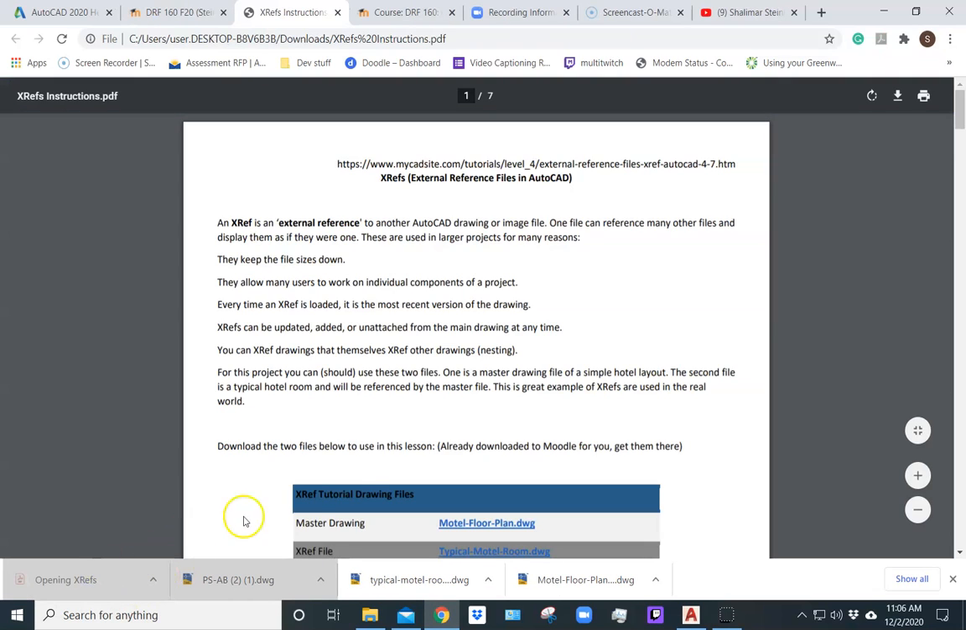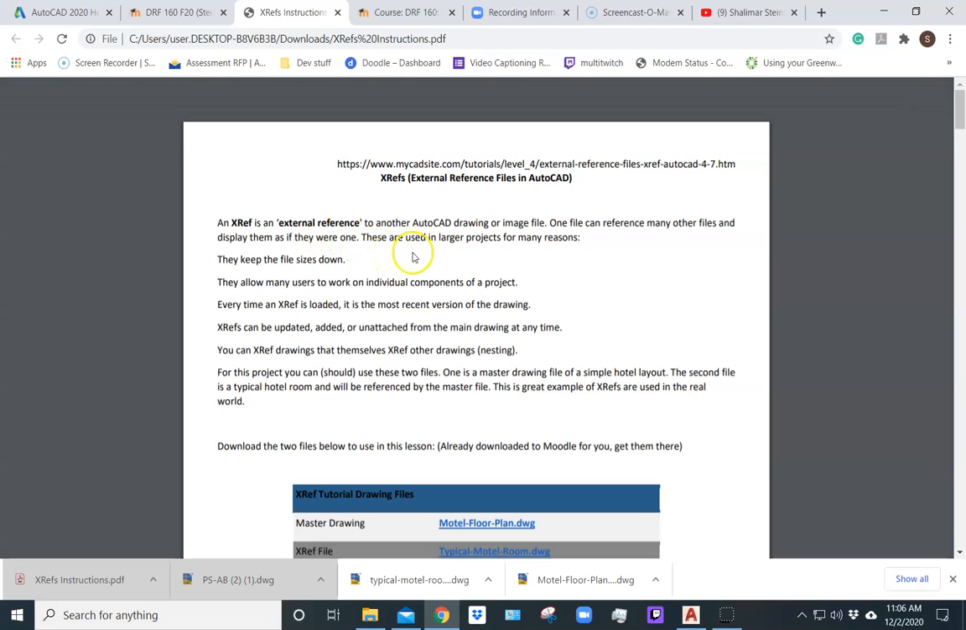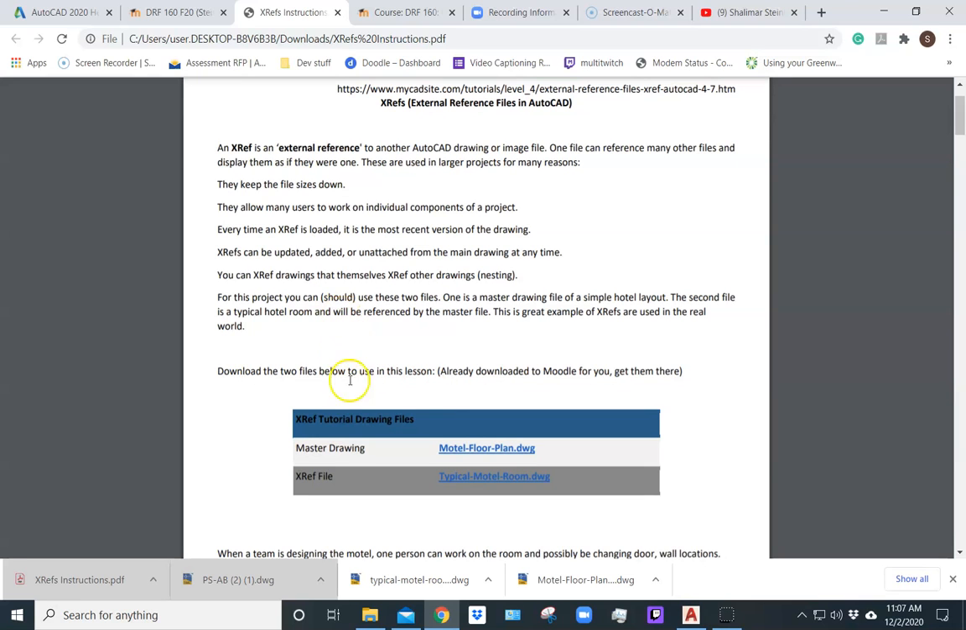And open those up. And it talks about what an external reference is, which I talked about in lecture as well. One file can reference many other files and display them as if they were one. You can reference most image files and also DWGs and DWF files. You can update the drawings later. You can add them, so attach them or unattach them at any time. For this project, you'll be using these two files, which we've already downloaded.